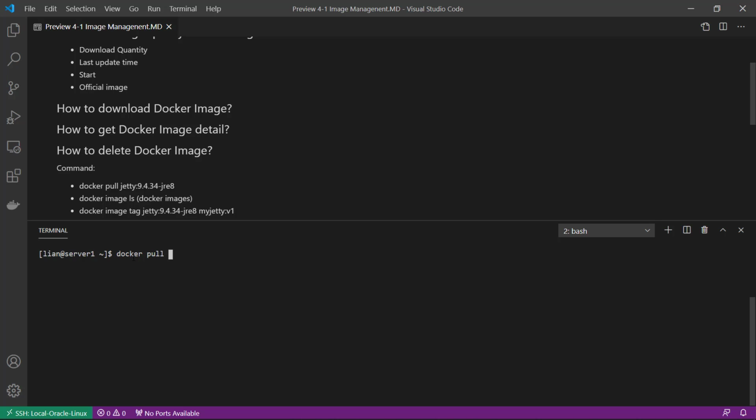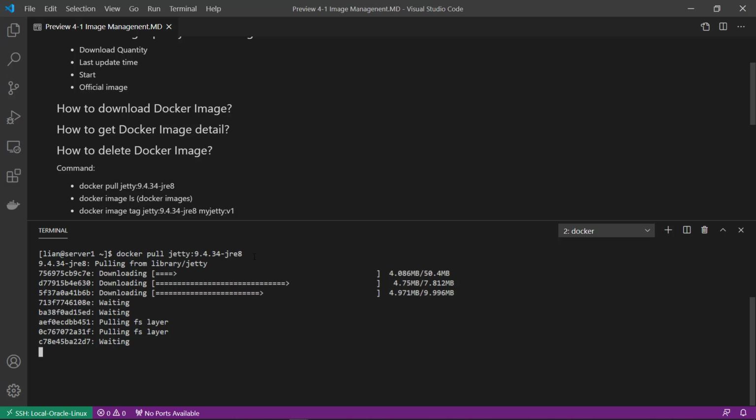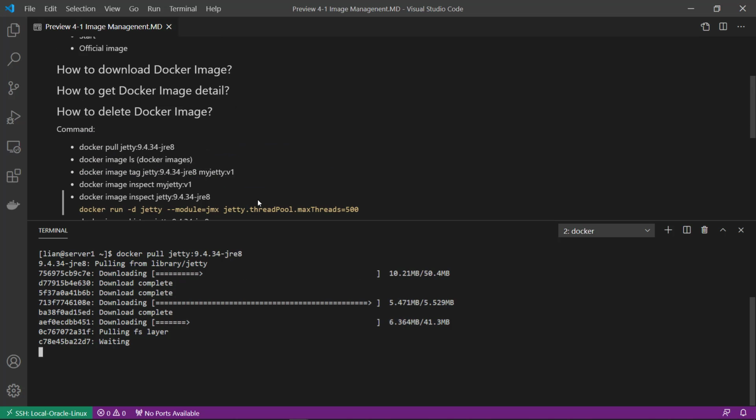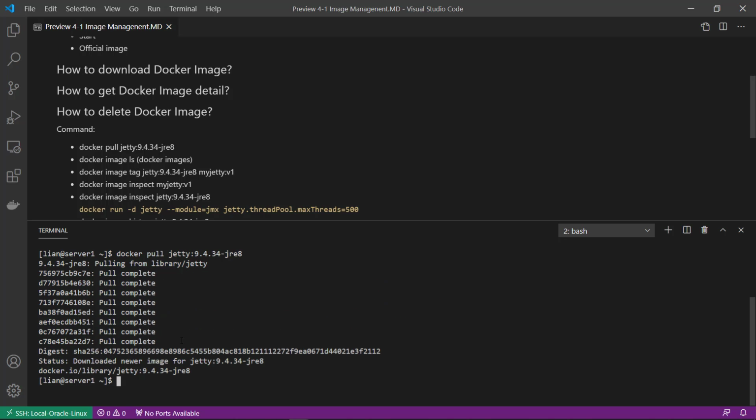How to download the Docker image? I can use the Docker pull command with an image name and a tag to download the Docker image from Docker Hub. The image is Jetty. The tag is 9.4.34-jre8. Download complete.